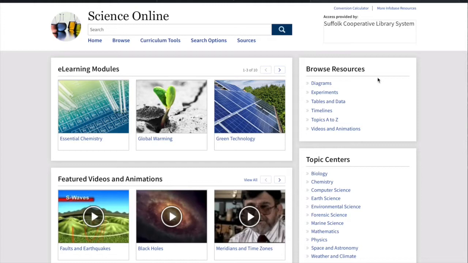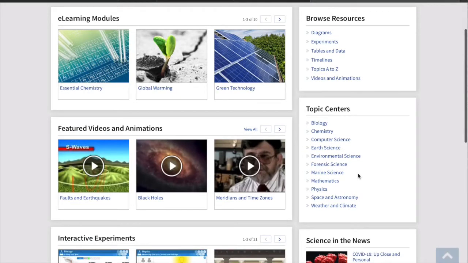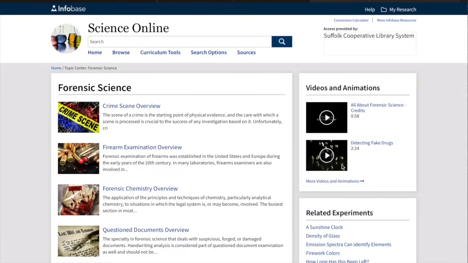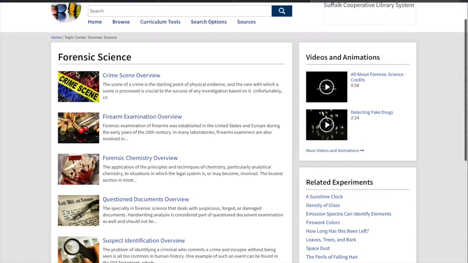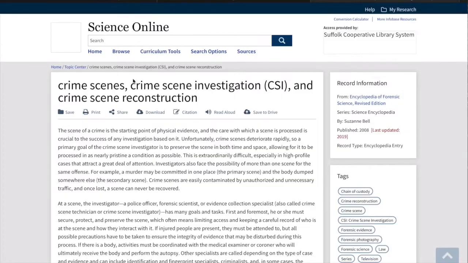So we can browse some resources. If I'm looking just for some diagrams, if I need to do an experiment, I can click on experiment. But if I'm looking for a topic, right here it breaks it down into different categories. So I am going to choose forensic science. Now in this topic, it breaks it down into these subtopics. So crime scene overview, firearm examination, and more. So let's go into crime scene overview.